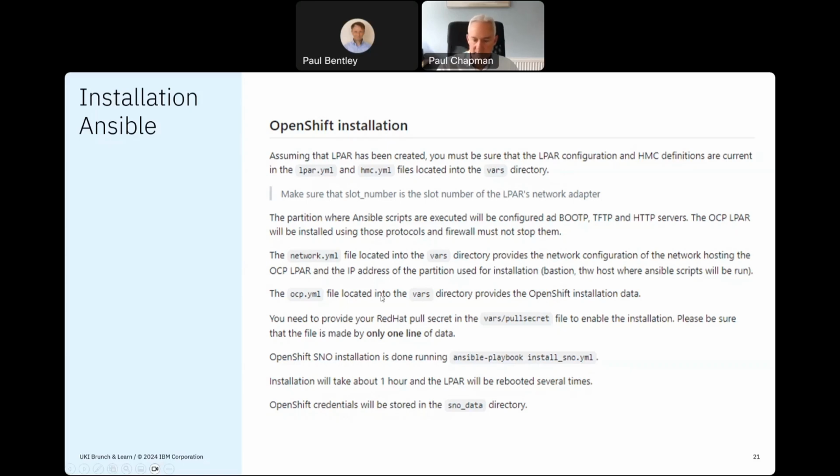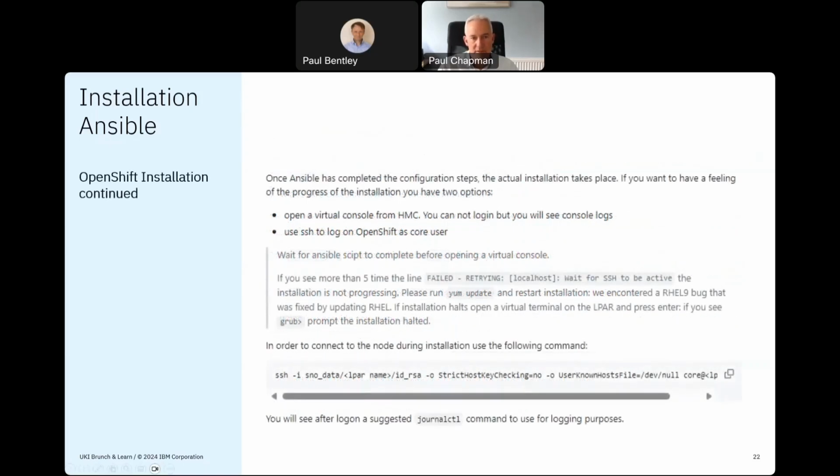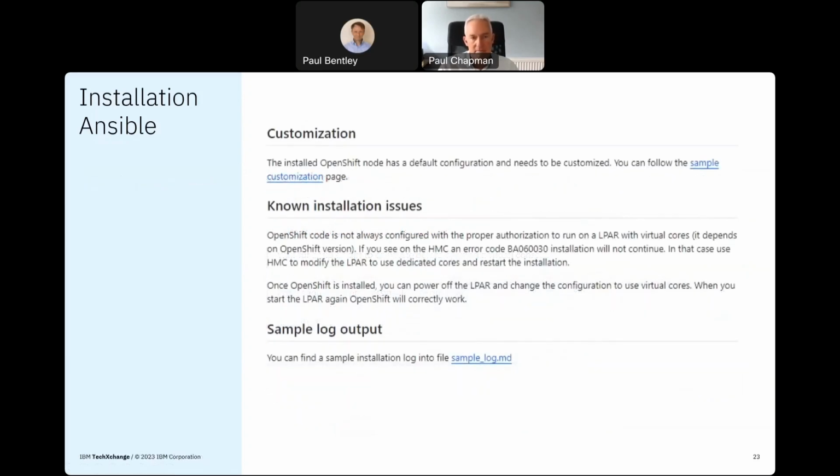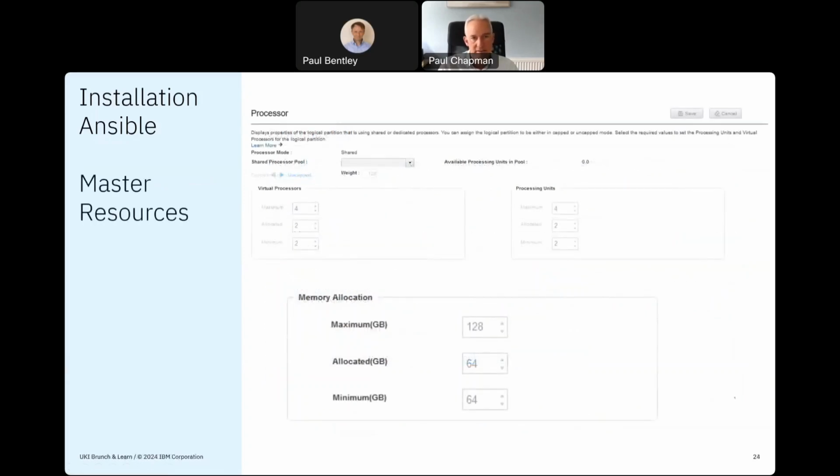Obviously, we're saying it takes about an hour. We've run that as well. You can either open the terminal via the HMC, or you can SSH in to watch the installation progress. The documentation, Federico's done a great job on this. Again, I'm using 2 cores for the master server with 64 gig of memory. You quite happily get away with a quarter of that or a half.